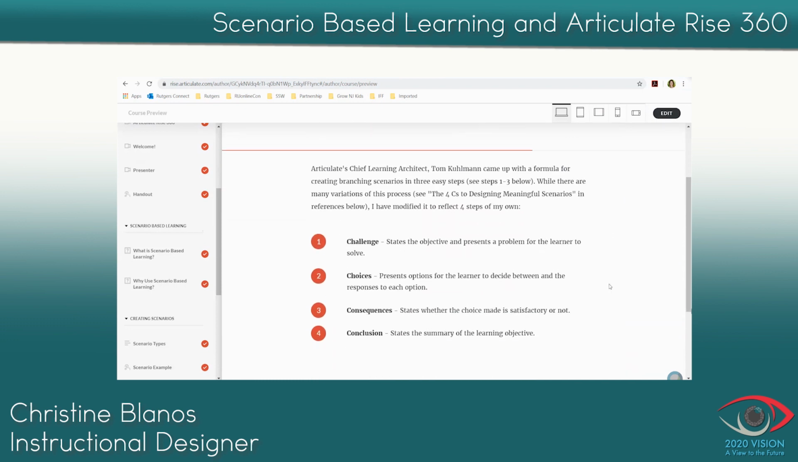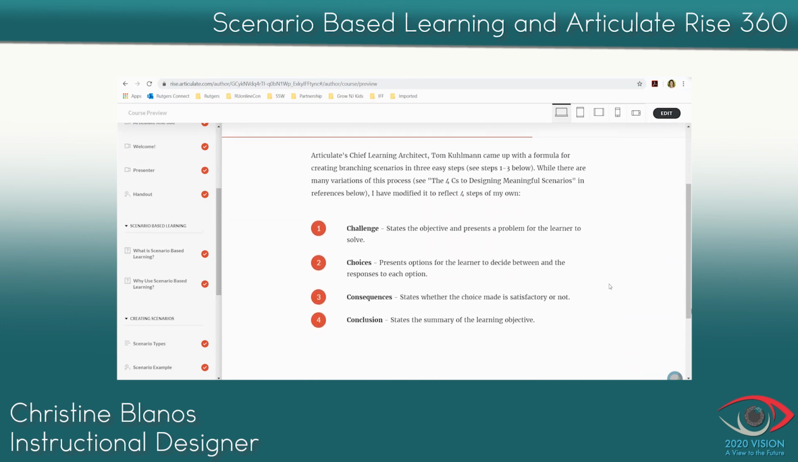When you are talking about how to create a scenario, I did some research, and Articulate's chief learning architect, Tom Coleman, came up with a formula, and he had a 3-step way of creating branching scenarios. In my further research, I found that there were 4 steps and different labeling to what those steps are. So I took Tom Coleman's 3 steps, and I added a 4th step to it.